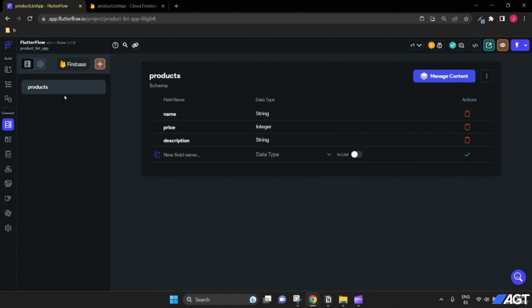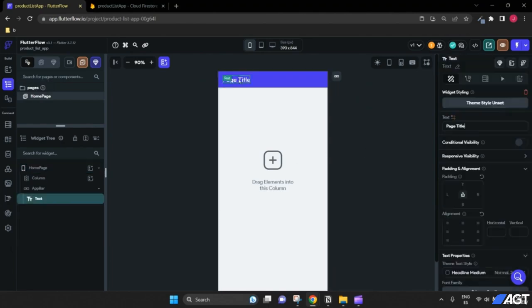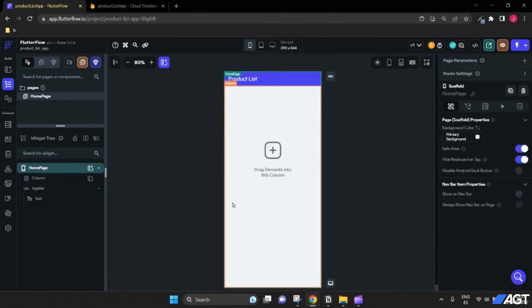Okay, so now we have told Flutterflow that we want to create a products collection, and that we want to have the ability to create a products collection with the fields of name, price, description. Perfect. Now we need a way to create this data, but from this app. So let's go to the widget tree. And first of all, let's change the text of the app bar to maybe the name of the app. So product list, maybe.